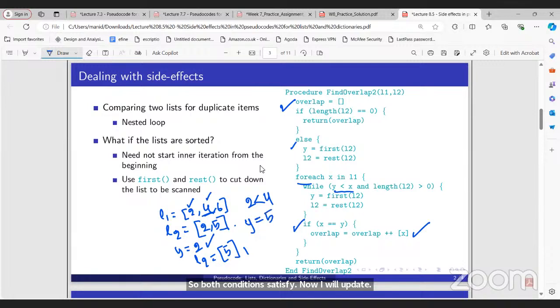Ma'am, how did we get 1 greater than 0? I didn't understand that. This is the length of L2. What is L2 containing right now? Just 5. So what is the length of L2? 1. So 1 is greater than 0. So both these conditions are satisfied in the while block.